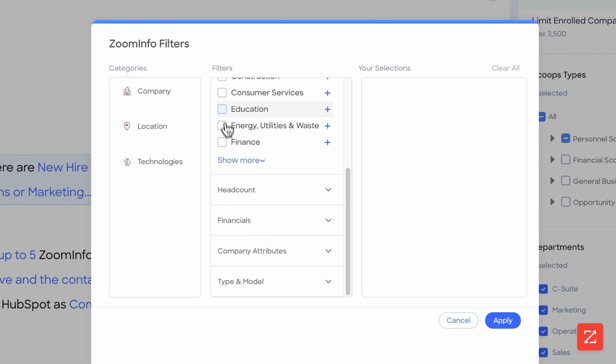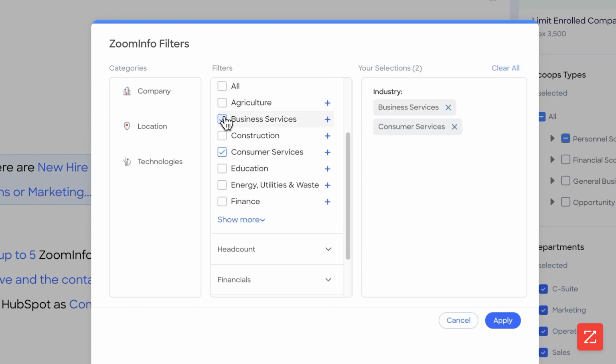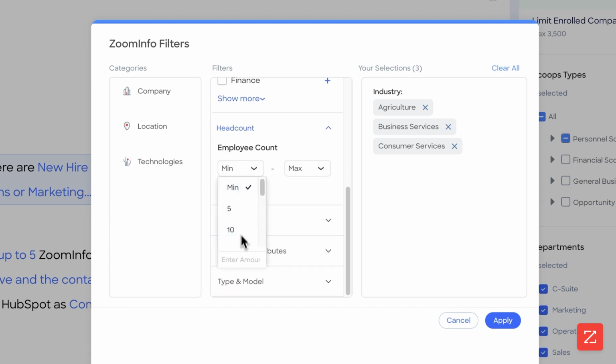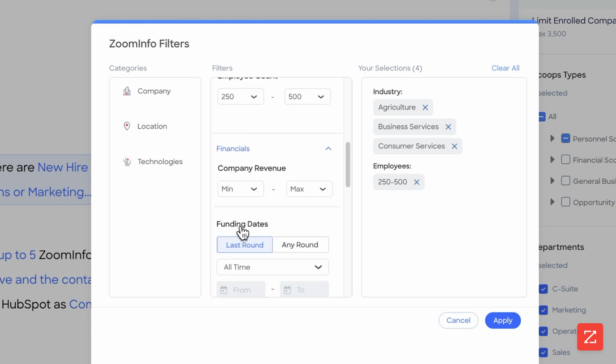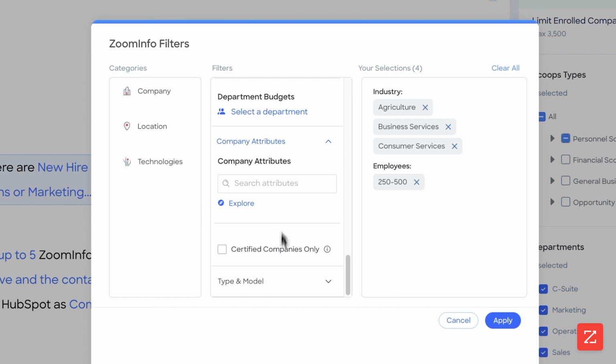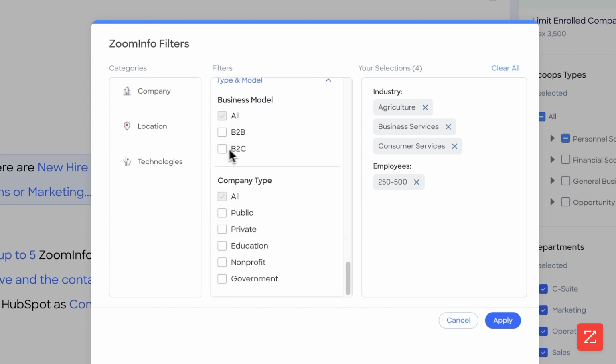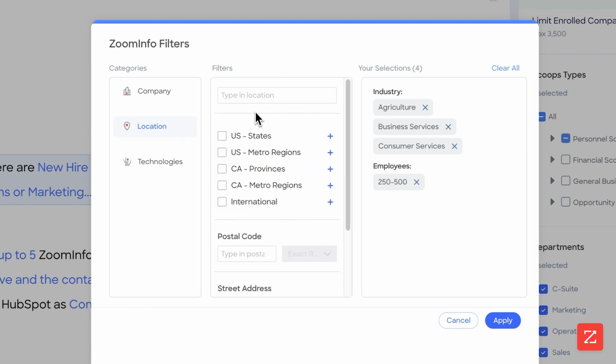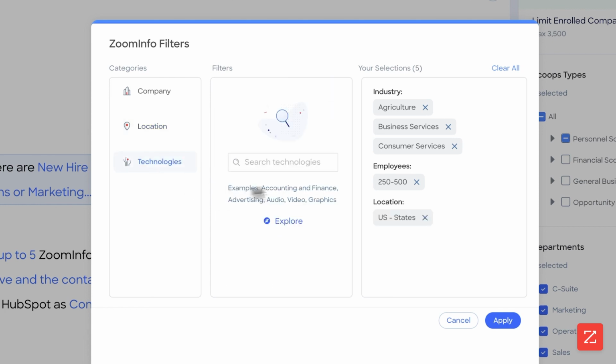So we can do consumer services, business services, and agriculture. Headcount, adjust your headcount. So we'll do 250 to 500. Financials, if that's relevant, you can configure that here. It's not in my case. Company attributes, same as before. If it's relevant, apply it. Type and model, same as before. Location, I want it to be in the United States. And if there's any pertinent technologies, I could simply select them here.